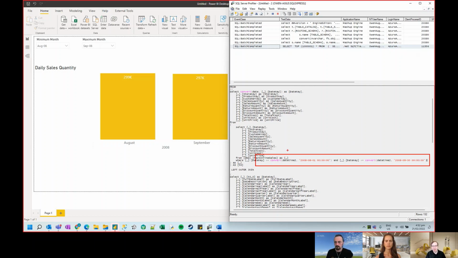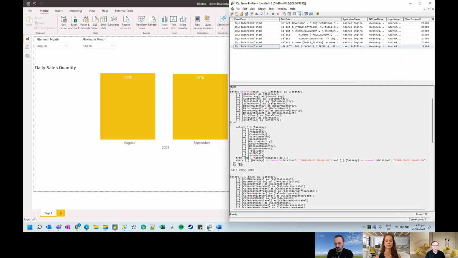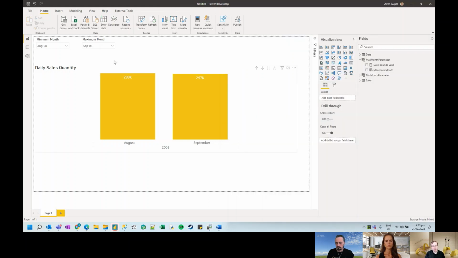Now you might want to do things more sophisticated than simple date bounds. There might be a much more complicated type of parameter, or a more interesting sort of parameter you might want to apply. But the key thing is SQL Server or SQL sources now support this. So if you're working with Azure SQL or SQL Server on premises, you can use this feature with direct query.